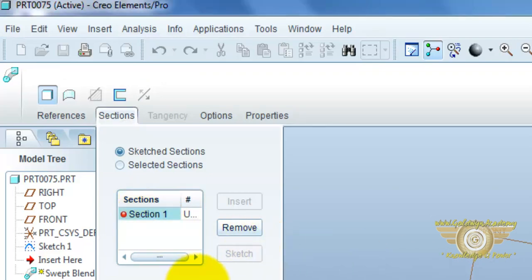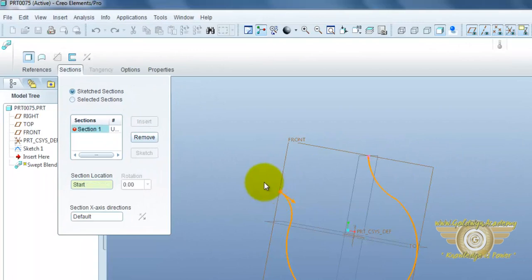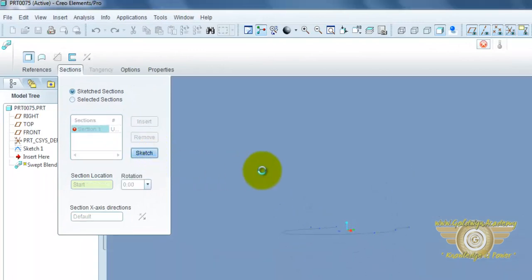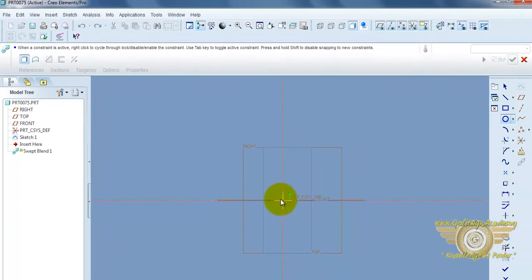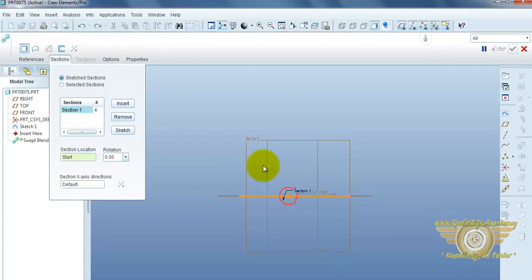So select section 1, select the point and sketch at this point. Now this point is divided into 4 points. Now complete this section.